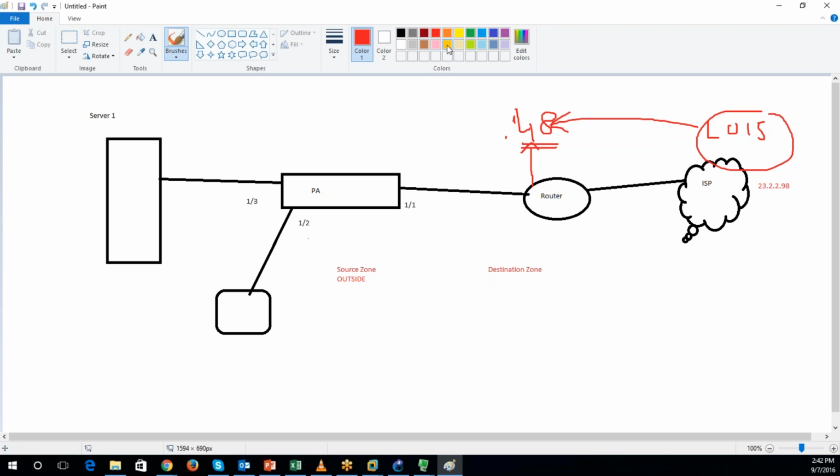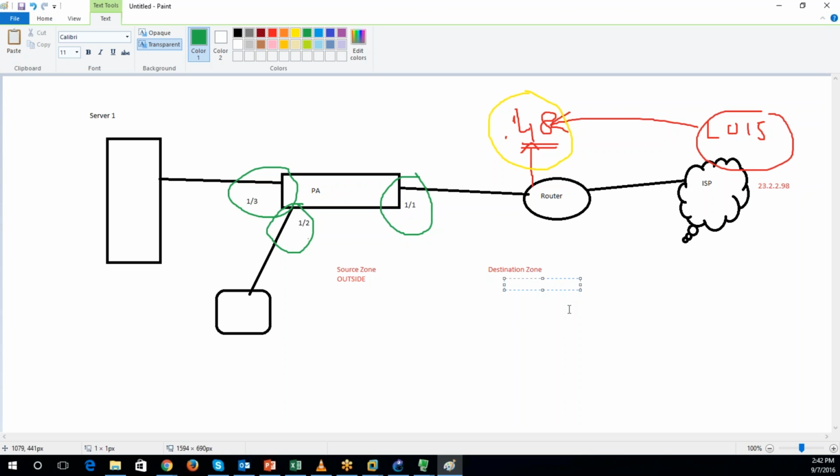Now I have a question for all of you guys. This IP address belongs to which interface out of these three? 1/1. Outside, right? Yes, outside. So Louis wants to access server 1, and for server 1 we already created one security policy, and over there we already translated the packet, the 10.2.2.1 IP address directly translated to 1.48. So here the destination for this NAT policy will also be outside.